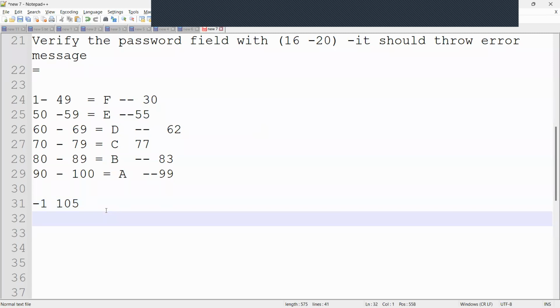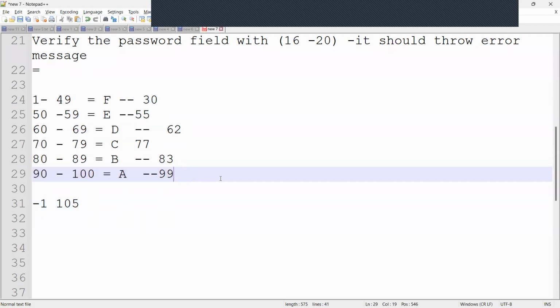So we have to write test cases. If it is coming correctly, that's fine. Other things also we need to check.